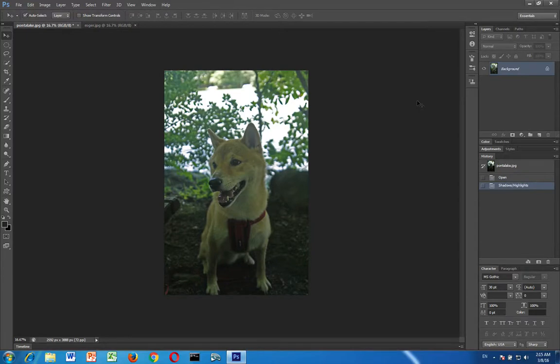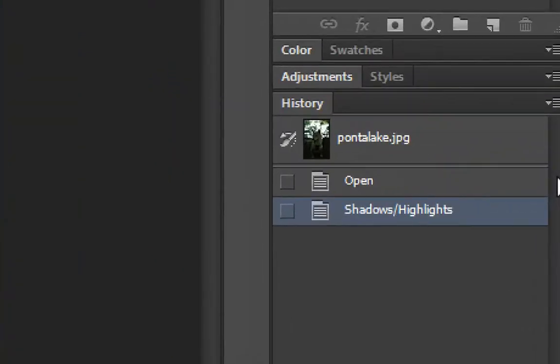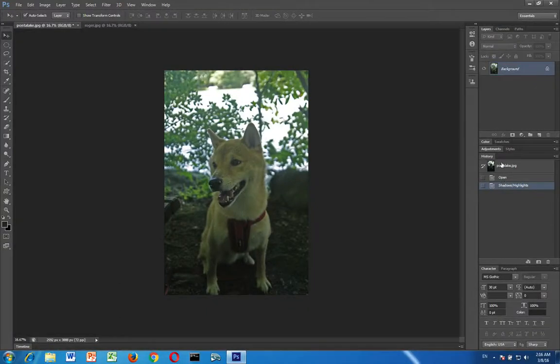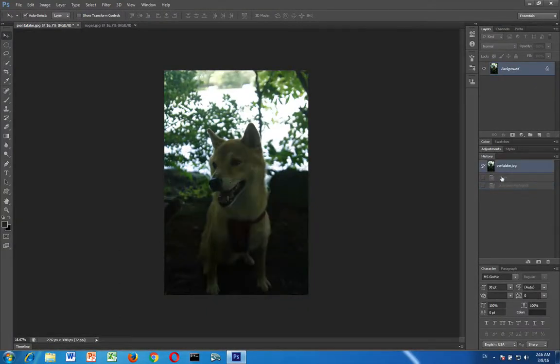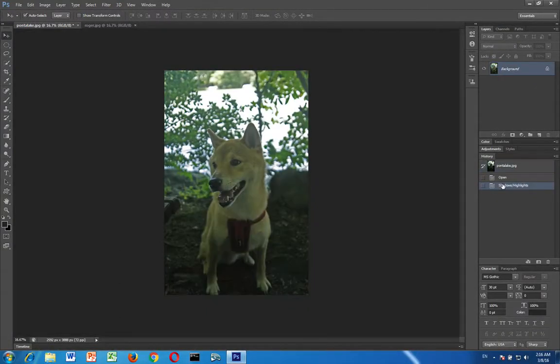Now immediately we can see a big difference from before. If you go over to the History palette over on the right-hand side, you'll notice that all of our steps are highlighted here. But this one right here shows the original image. You can click on this to see the original image, and then click back to see the changes that you've made. So once again, if I click on the original image, we see it looks like that, and now the change that we made is that. So you can see that there's a very big difference between the two.